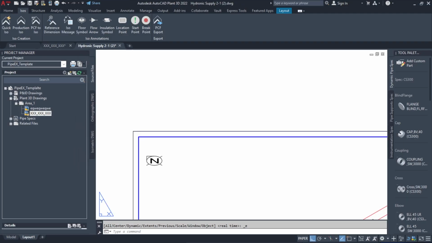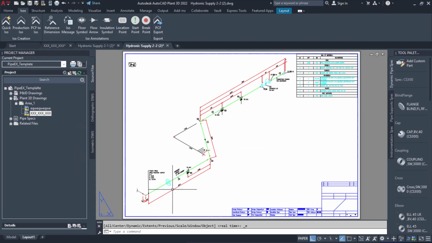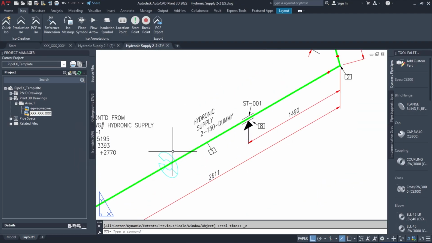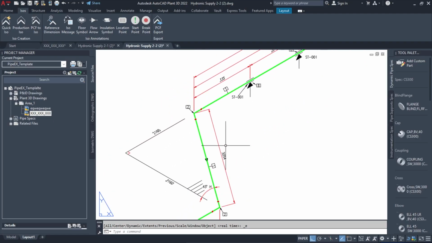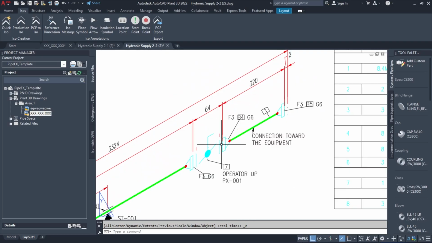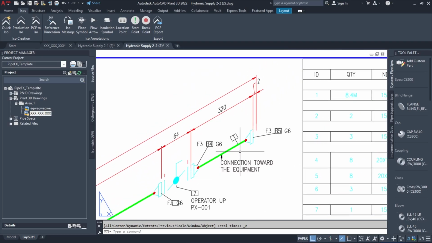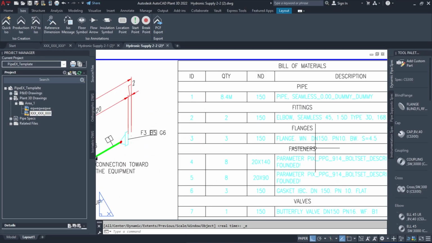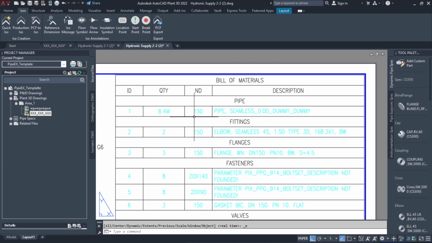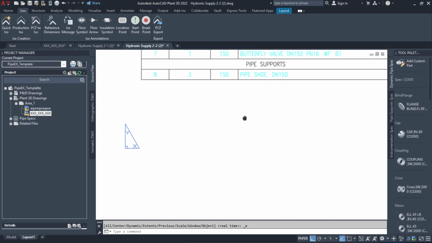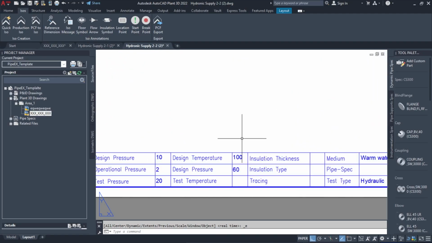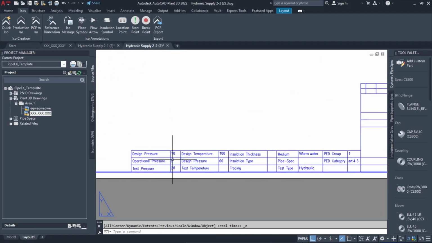Let's see this. What do we have on the second sheet? Here we have our wall penetration, together with all the supports, bends, valves, and annotation of course. Here in the bill of material we have all the details that we need to know for purchasing. And here we have all the details related to the process conditions of the system.